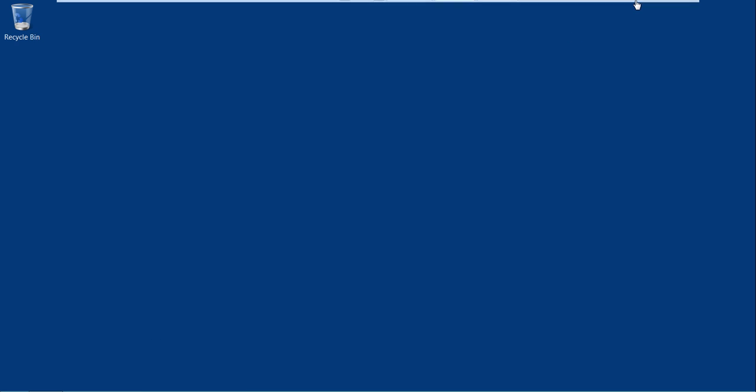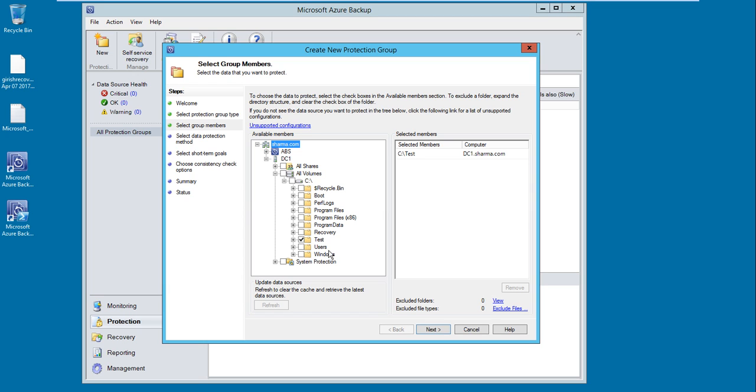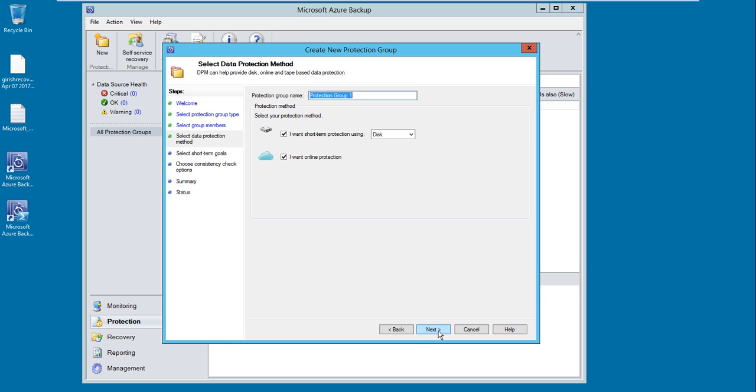So let me close this and go back to my ABS server, highlight test, and select next. And here you can give the name for the protection group. So let me give the name DC1 protection. And I want to back up to the disk, so you leave it at the default.